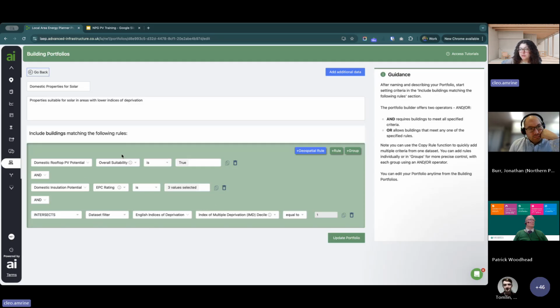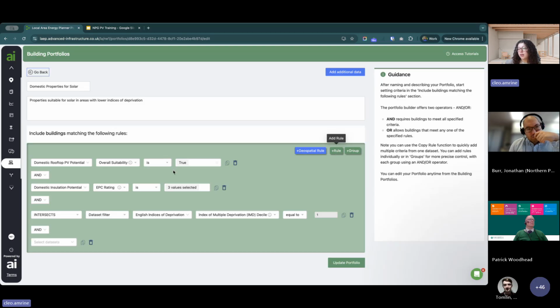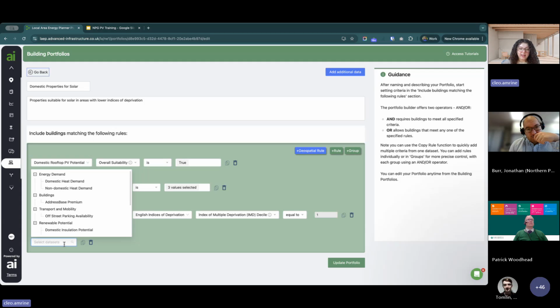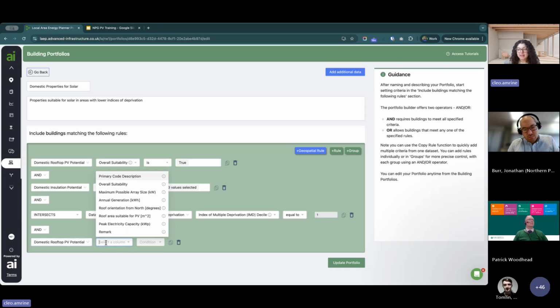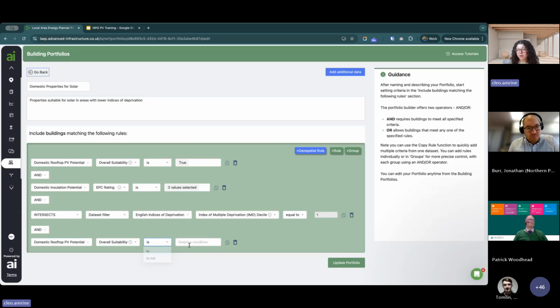So I've added a few different types of rules to this portfolio. So the first one was this rooftop PV potential data set. So that was a standard rule, which you can add by clicking on this plus rule button here. And I then chose the rooftop PV potential dataset. So if you click on select datasets, you'll be able to explore the range of datasets that you just saw on the map. Select the one you want to filter by, and then select what you want your criteria to be. So in this case, that would be the overall suitability of the building should be true. So then I know that all the buildings within my portfolio are going to be suitable for PV. I'll just remove that rule because I've got it up here already.